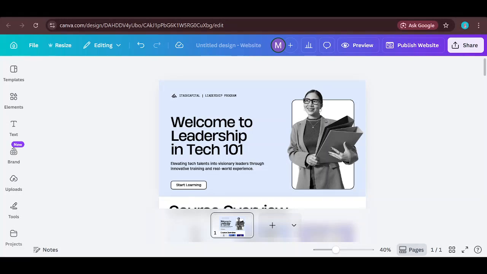In this video, I'll guide you through how to connect your Canva website to your GoDaddy domain. If you've created a website in Canva and you're ready to make it live on your own custom domain, this walkthrough will take you through each step slowly and clearly so you know exactly what to expect.